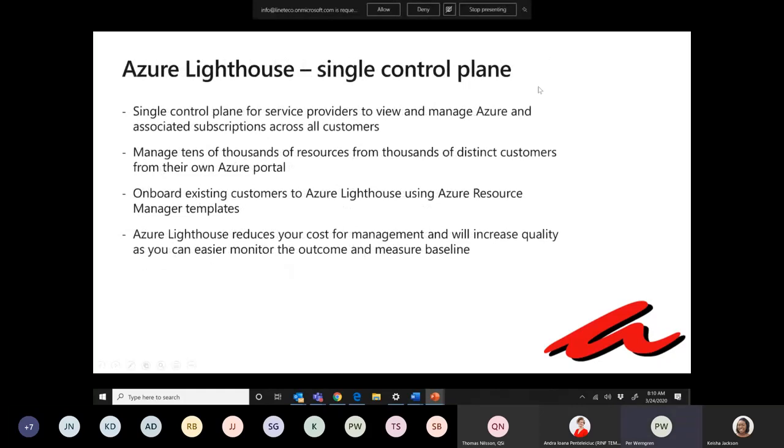Next thing is Azure Lighthouse. So I call Azure Lighthouse the best thing since sliced bread, something that people have used over and over, but Azure Lighthouse is free. It's a nice management tool that gives you as a virtual hoster the ability to manage all resources, all your customers in one single dashboard.